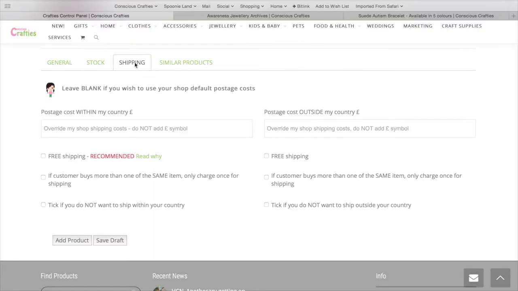So let's click on the shipping tab. Every crafty has their own default shop postage costs when you set up your shop, and that will be in your settings. And those costs can be used for every product you list, and it saves lots of time. So you can leave this totally blank if you want to use your normal postage costs. If, however, the postage costs are different for this item, perhaps the item is bigger or bulkier than your normal items, then you can override your shop postage by filling this in.